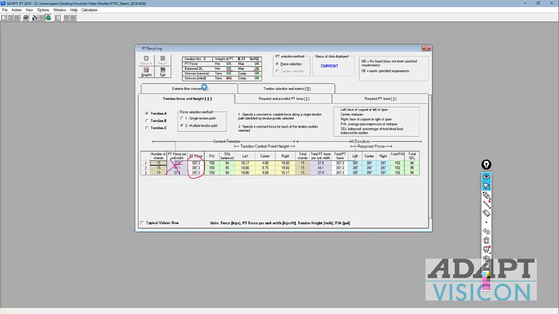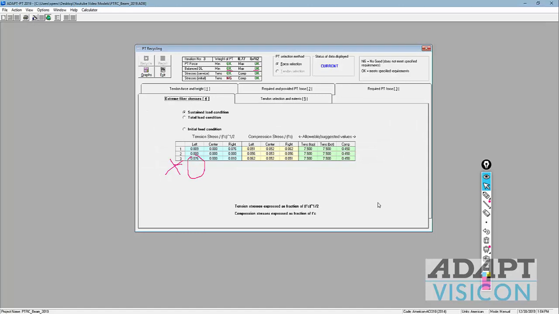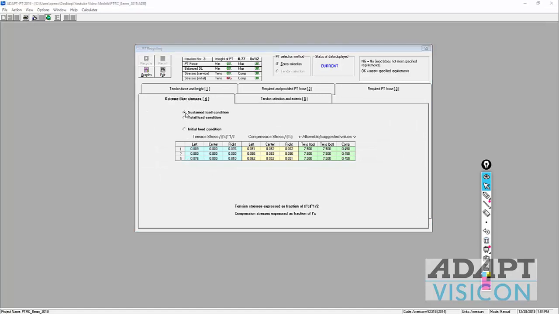So if I go over here to tab 4, we can see for sustained, we actually have slight tension in the outer bays. This is a coefficient times square root of F prime C. This is 0.07, 0.8. The allowable was 7.5 square root of F prime C. So this beam is almost fully precompressed at the sustained level. At total load, we have a value of around 3 square root of F prime C. So this again is satisfactory.